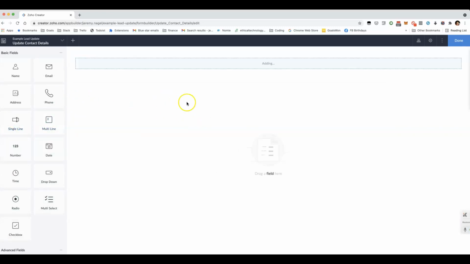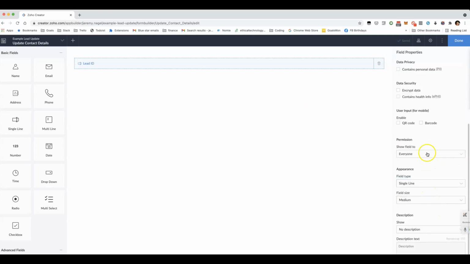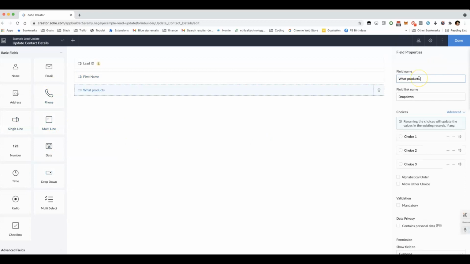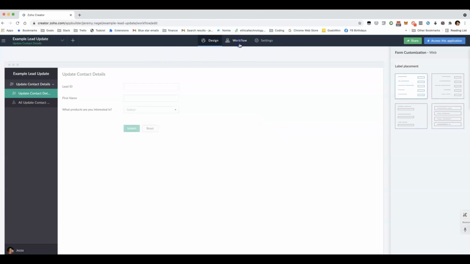Okay, we'll drop in a single line field for the record ID. And we'll make it so that only the admins can see it. And we'll do first name, so you'd add in a whole bunch of other fields, but for this demo, I'm going to keep it pretty simple. I've made the form. Now I'll set up some workflows.